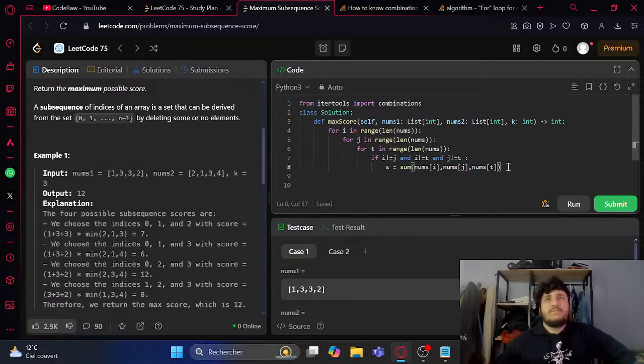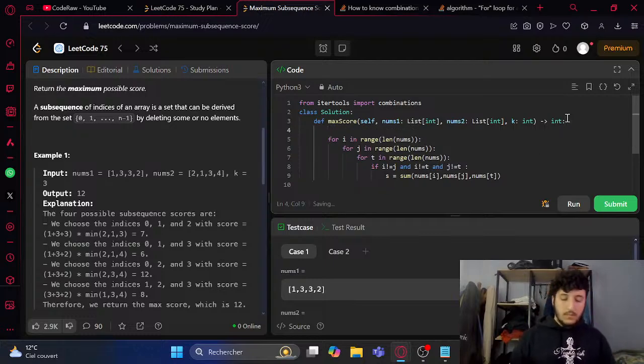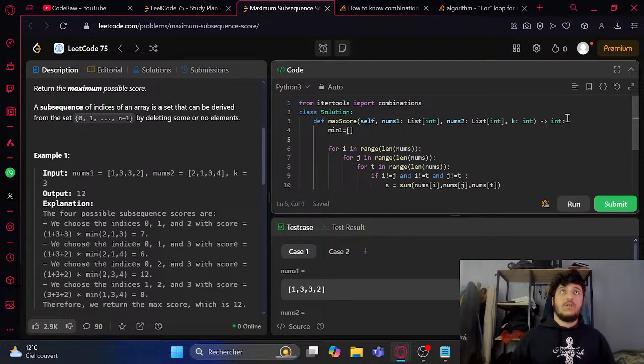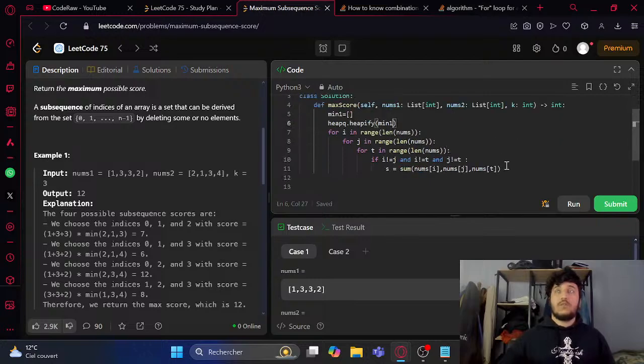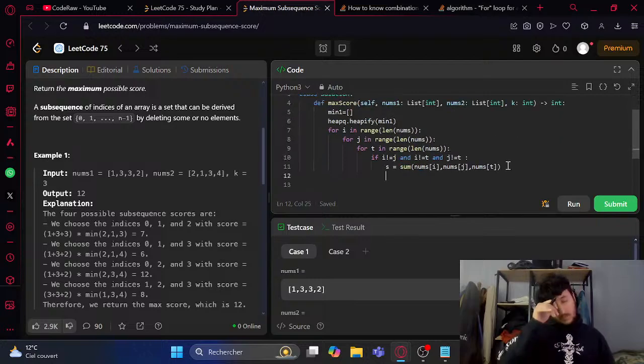After we sum them, we're gonna push everyone. So let's define a heap queue. I'm gonna make min1 equal, and let's import heapq, and then heapq dot heapify min1. So now okay, and then I'm gonna push it k times.